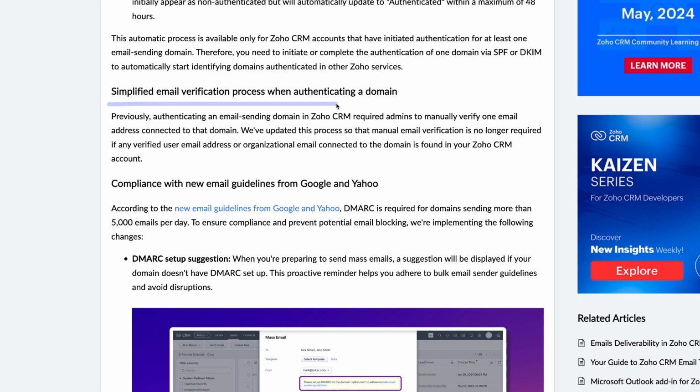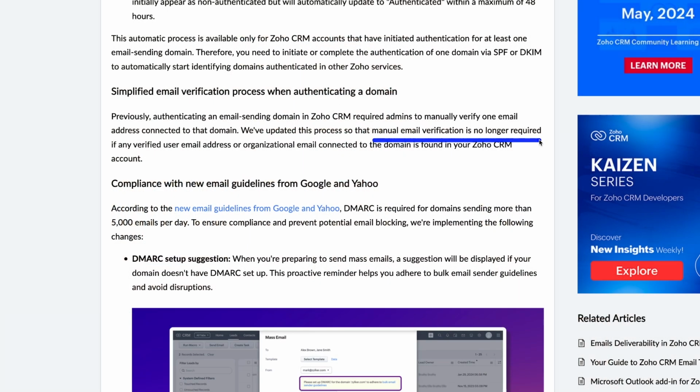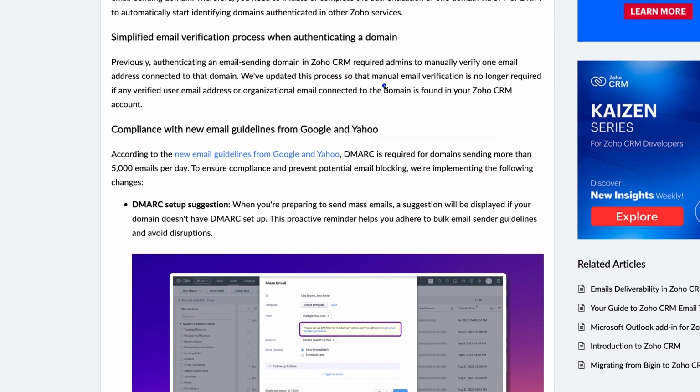Simplified email verification process when authenticating a domain. Okay, this is really nice. So basically what Zoho's doing is they're saying, hey, if you're already a user and we've already verified your email, which we need to do in order for you to become a user of Zoho, then you don't have to do another manual email verification inside of Zoho CRM. This is really helpful in that it feels a bit redundant with the way that it currently works to have to manually email verify a domain.